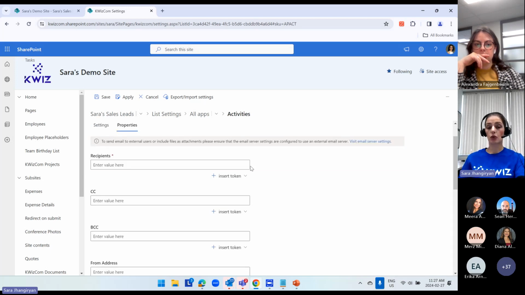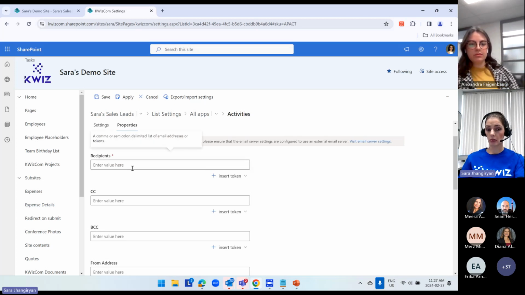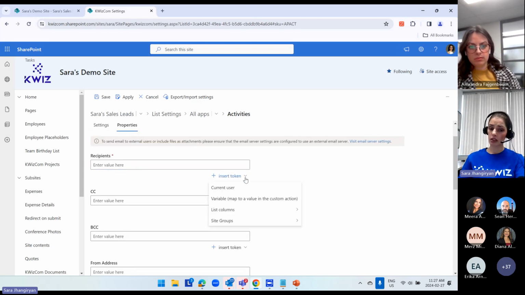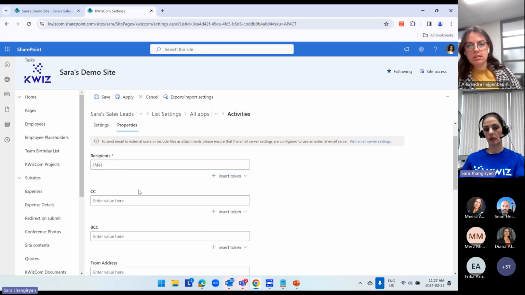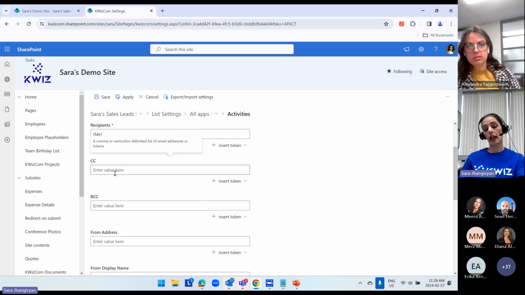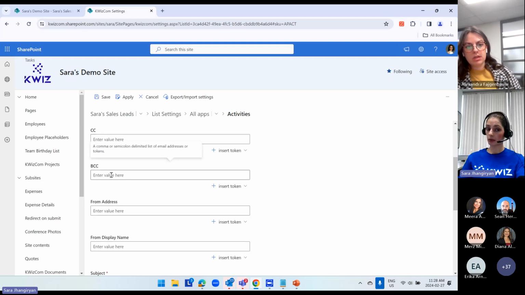Now recipients, who are the people that should be receiving these emails? You can, of course, write your hard-coded emails here. You can insert dynamic tokens, variables. You can select from list columns, site groups. For simplicity, let's choose the current user. In this case, it will be me. Do you want any people to receive a copy of this email? Do you want people to receive a blind copy of this email?